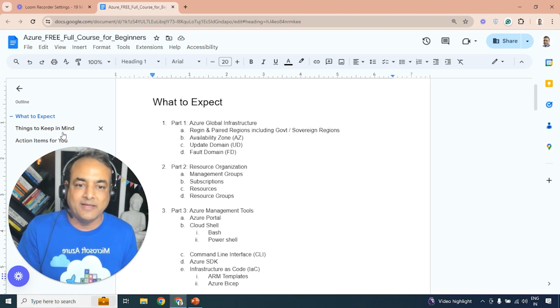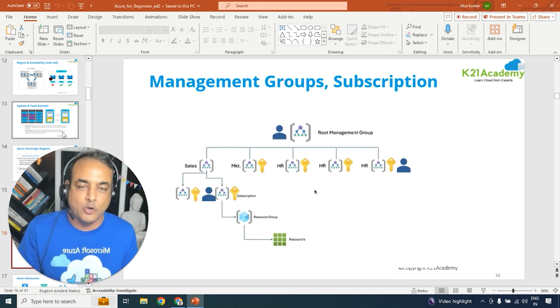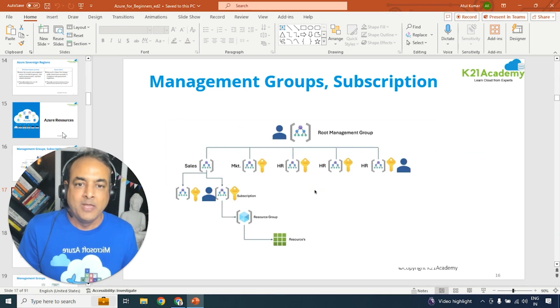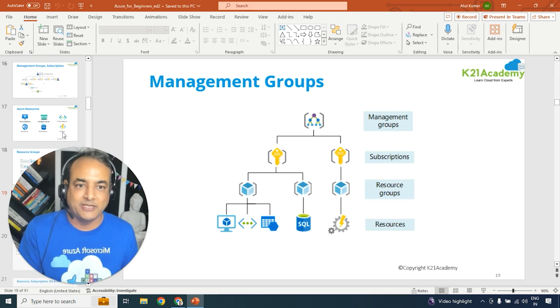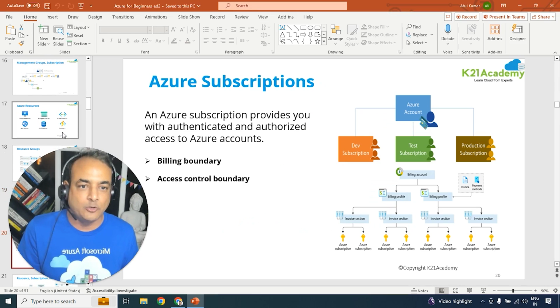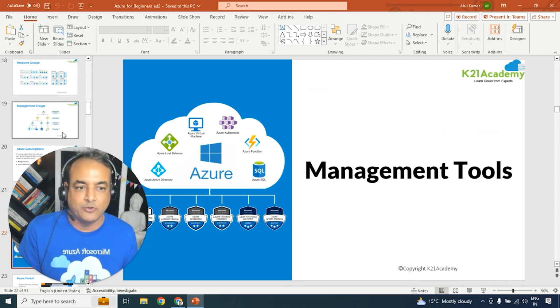Once part one is done, on part two of this series we're going to look at resource organization. From a resource organization point of view, we're going to look at management groups, which is a logical collection of resources as well. Within that, we'll also look at what a resource means, and then a resource group, which is a collection of resources. We'll also look at subscriptions, what a subscription means, and you'll be able to create additional subscriptions, which I'm going to cover when we come to that point. And then how the management groups, resources, resource groups, and subscriptions are tied to each other. That's what we're going to cover.